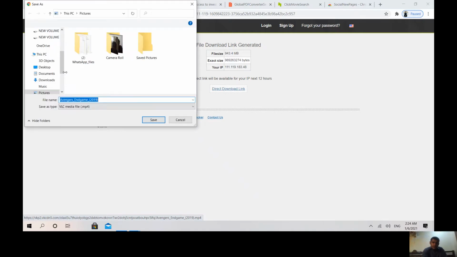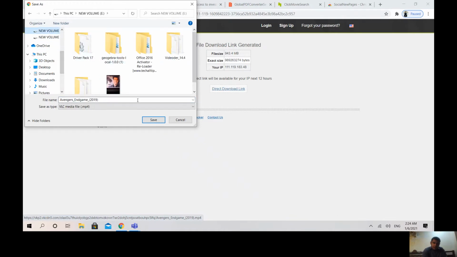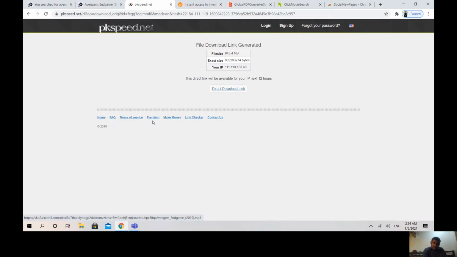And it will ask you where you want to save. I want to save in local disk E. Save. And as you can see, it is 943 MB. It is downloading here in the bar below, as you all see.